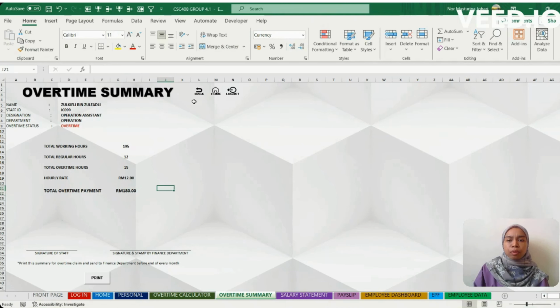And then we also have three buttons here: back, home, and log out. Also, we have a signature of staff and a signature and stamp by the finance department. The employee must print out the summary and then pass it to the finance department to sign, to get the approval before they can proceed to the overtime claim.